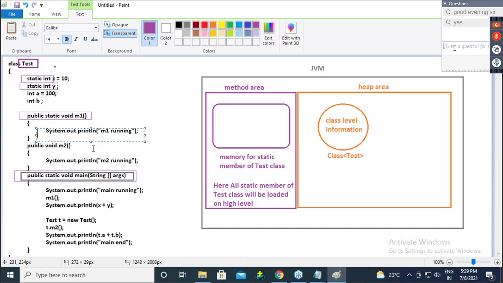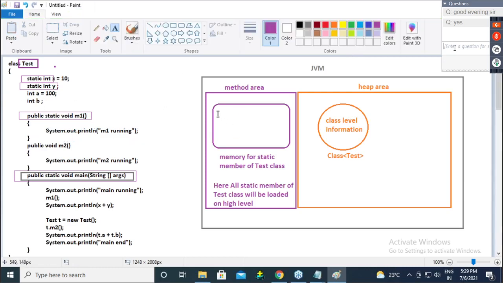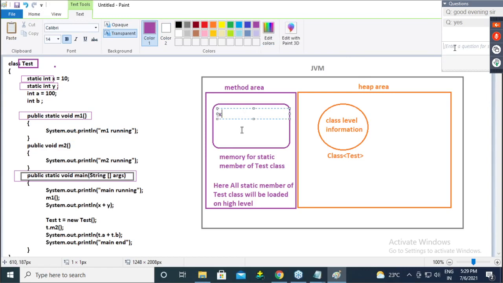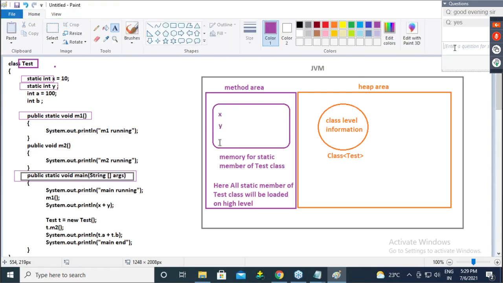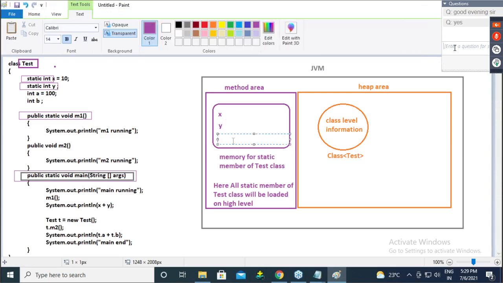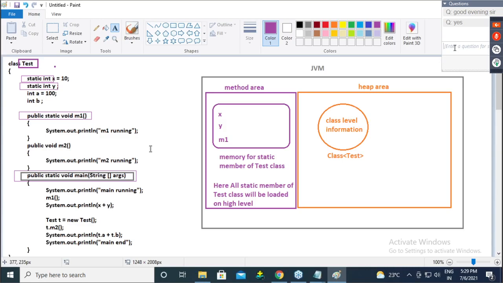Okay. So, guys, now observe. High level loading means, okay, boss, I have two variables, x and y, and I have the m1 method. The main method is by default there, guys.